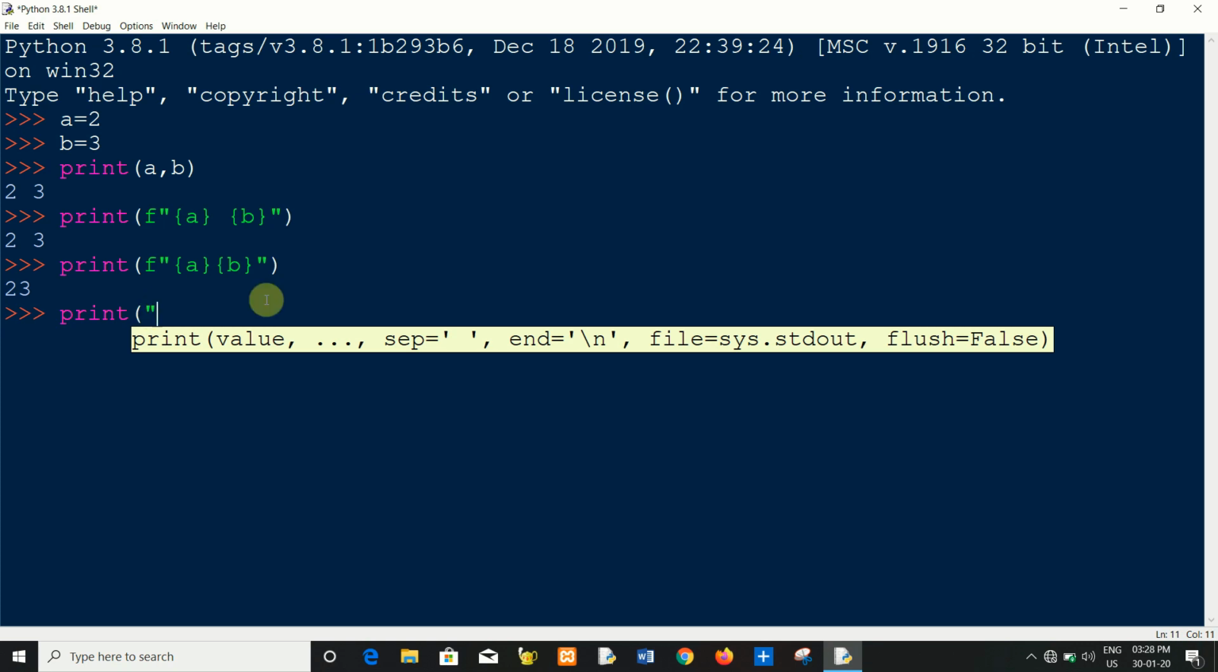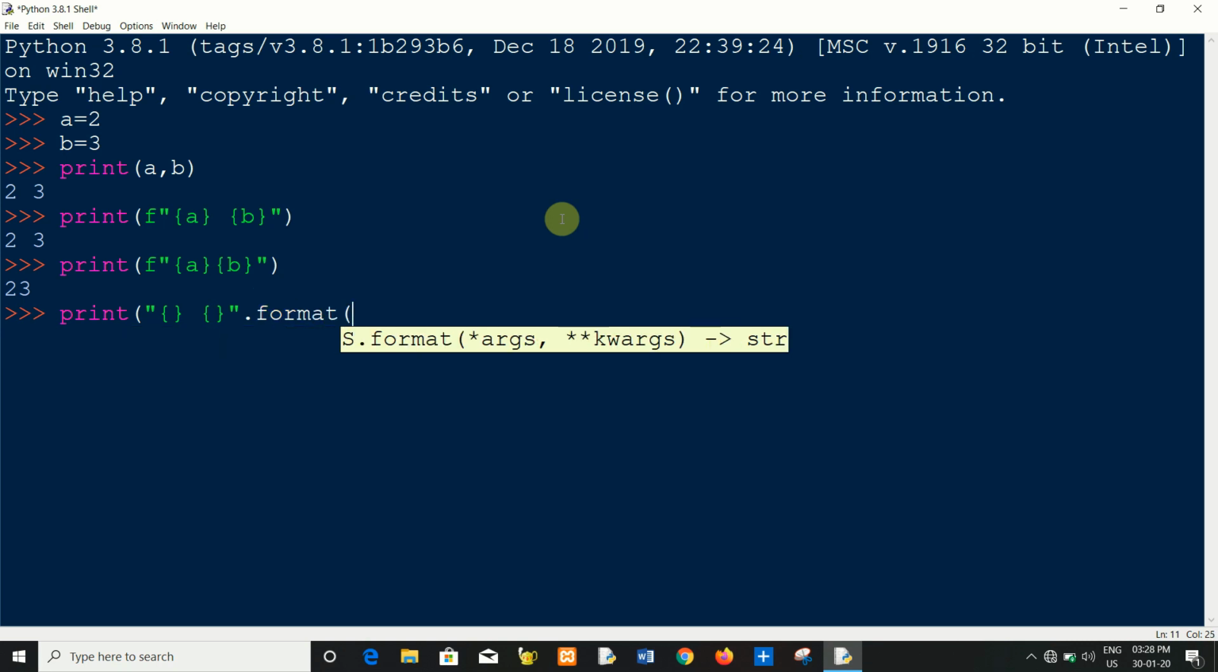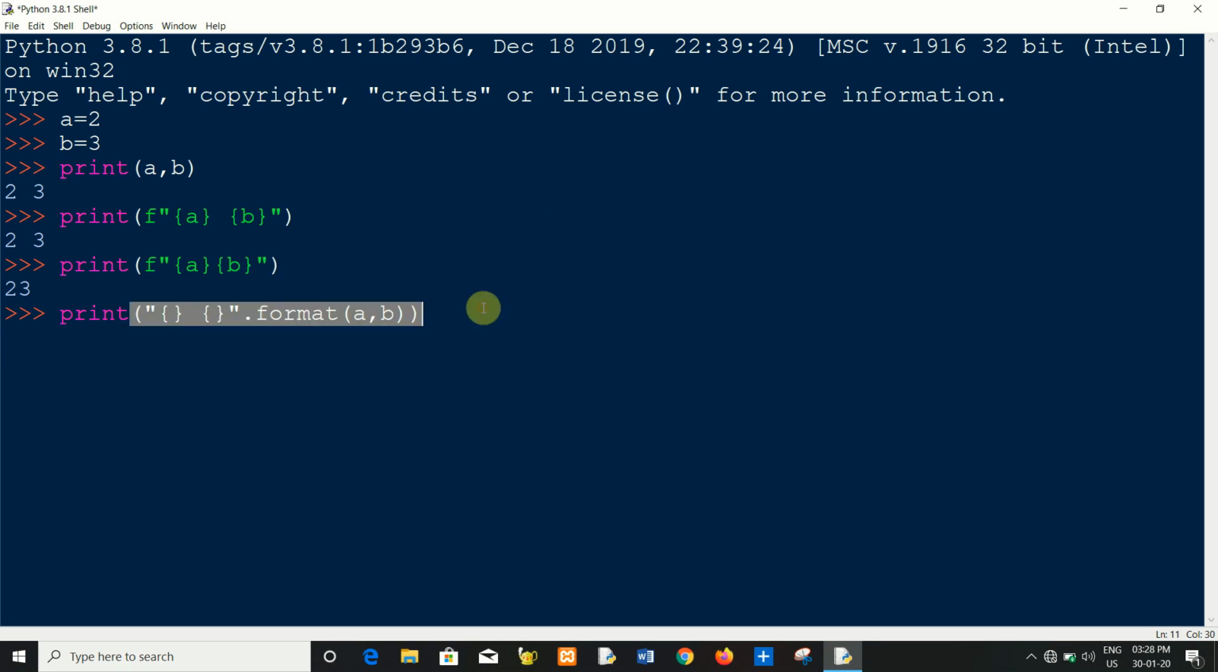So simply start with double quotes and put these brackets and end this. Now .format, and pass the variables here. Now you can see it takes the first value in it and passes the second value b in this, and prints the message. Now if you remove white space from here, then it will also remove white space from your output.